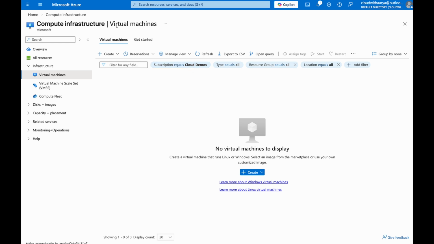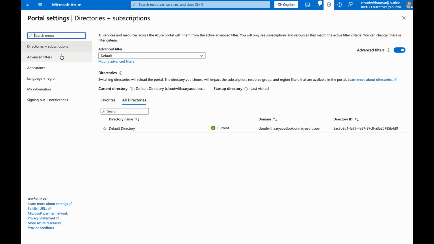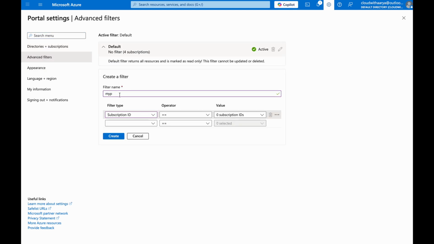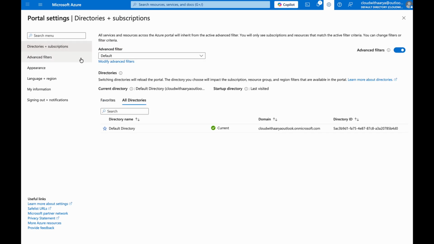But other thing which we can do is go to portal home, go to the settings, and in the settings what we have is the advanced filter option. For that we'll go here, and in here I can create my own filter, my personal filter. I can give it a name and choose if I want to filter it by the management group or subscription name. Let's go by subscription name and then Cloud Demos, right? And then create. So now instead of the default filter which shows everything, we can go to the directory subscription and advanced filter.